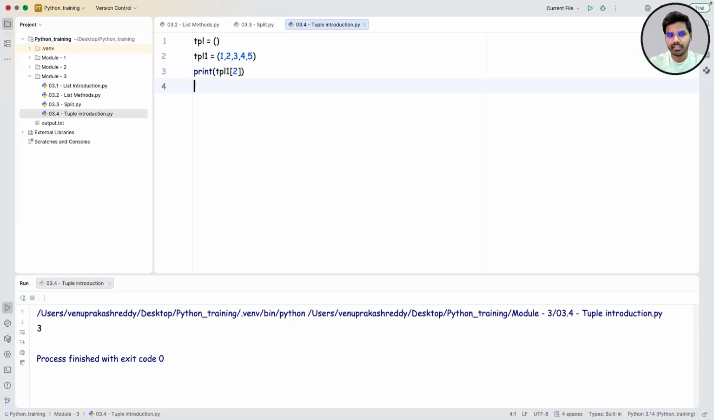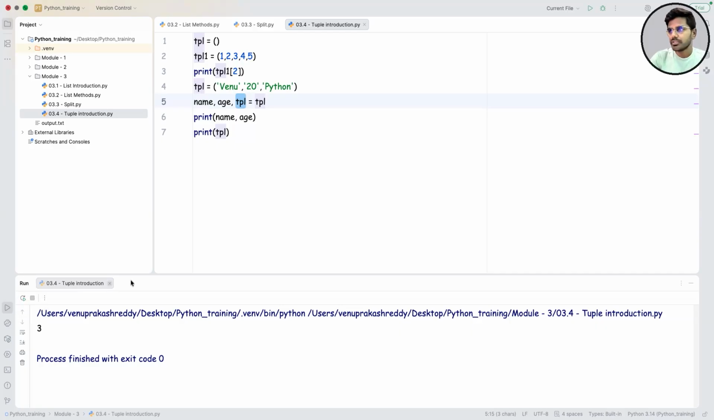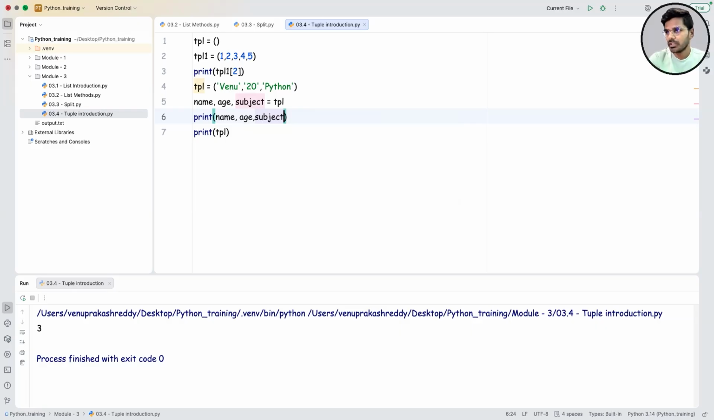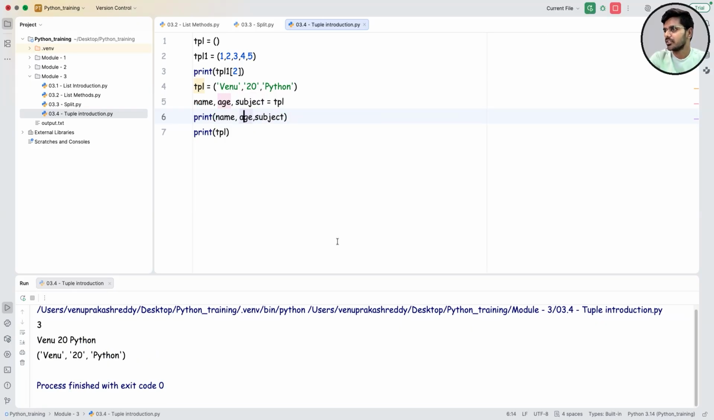First, packing and unpacking. So tpl is equal to, it's okay to redefine, but the memory for this one will be entirely different. So make sure you remember this one as well. I am adding a string to a tuple. So name Venu, age 20, subject Python. So I'll just move ahead to the unpacking, name, comma, age. So instead of tpl, we'll just update it to the subject. And let's print age, subject as well. And let's print the tuple. So let's quickly execute this one. So we got Venu, 20 and Python, which we are just printing here. So this is packing and unpacking.